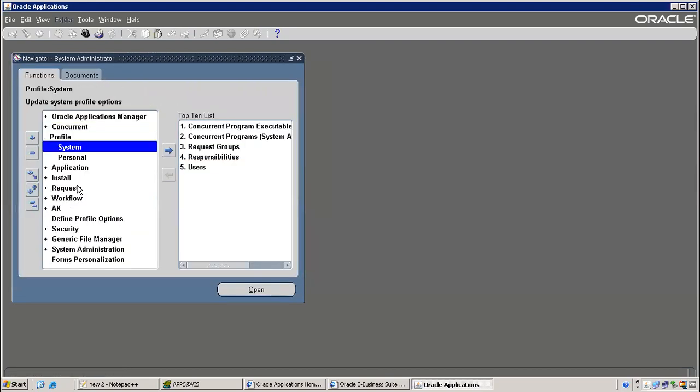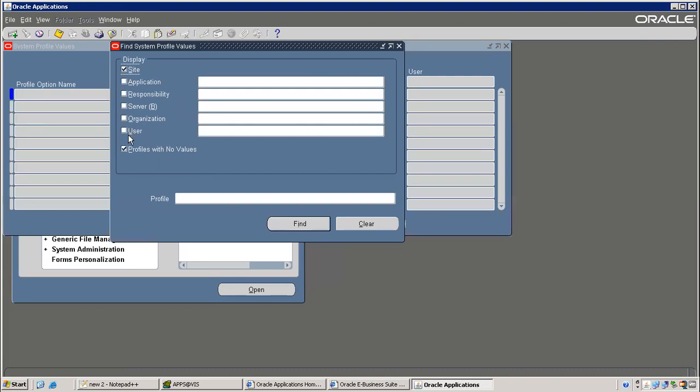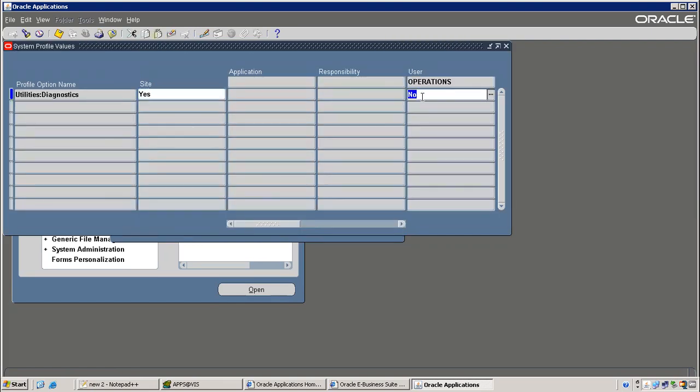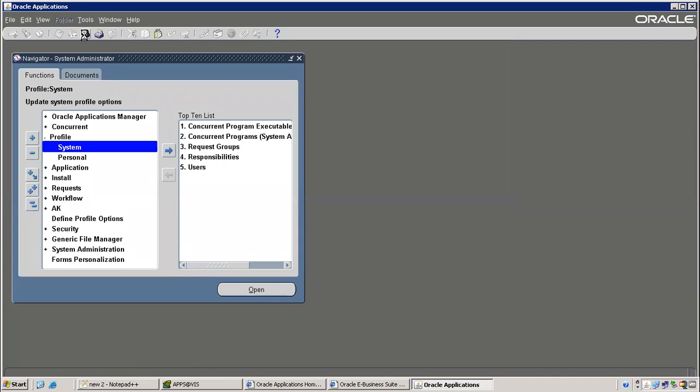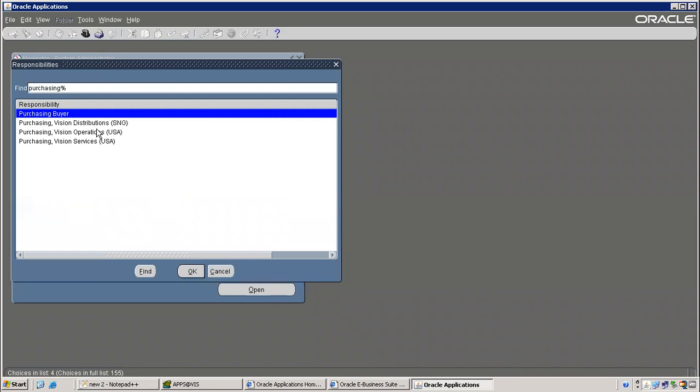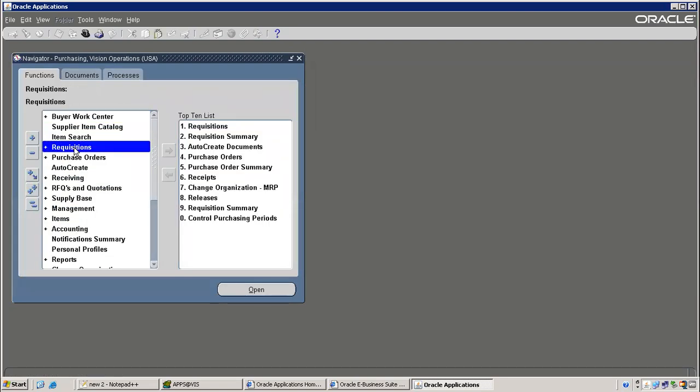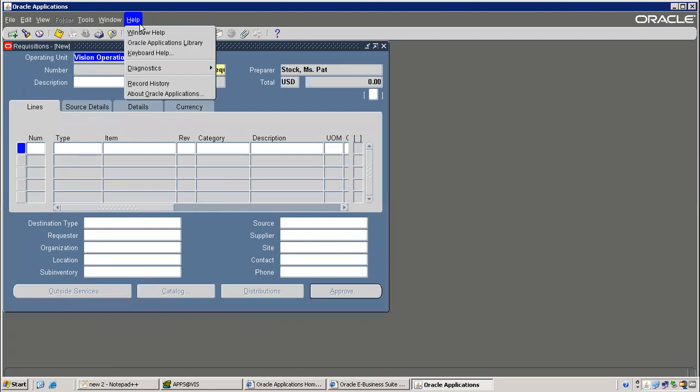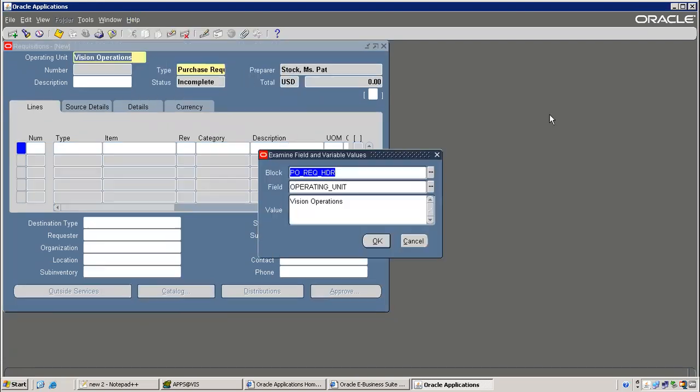Then go to profile system. Then after that we have to choose username. Username is operations user. Then profile name here is utilities diagnostics. You remember this? Then what do you have to do? Let's make it available for every user. Otherwise they will be stuck here. Save. Now if you go back to purchasing, then requisitions and requisitions, you can go, then it will appear like this.